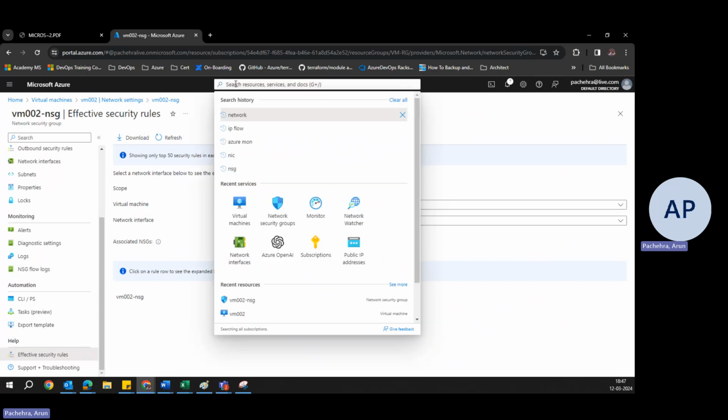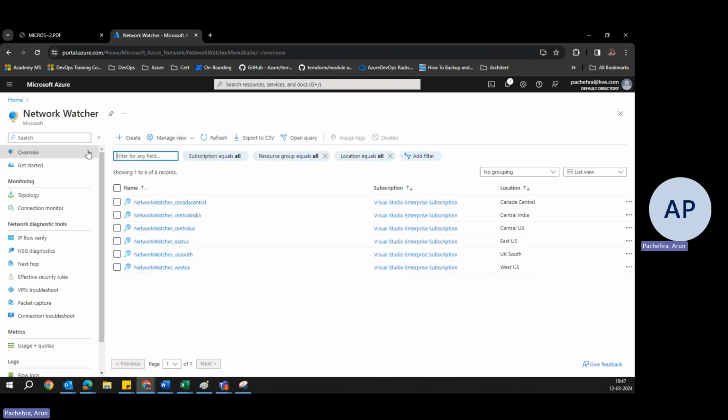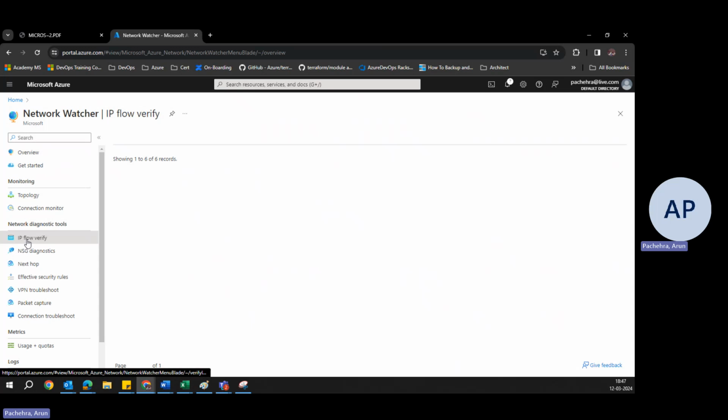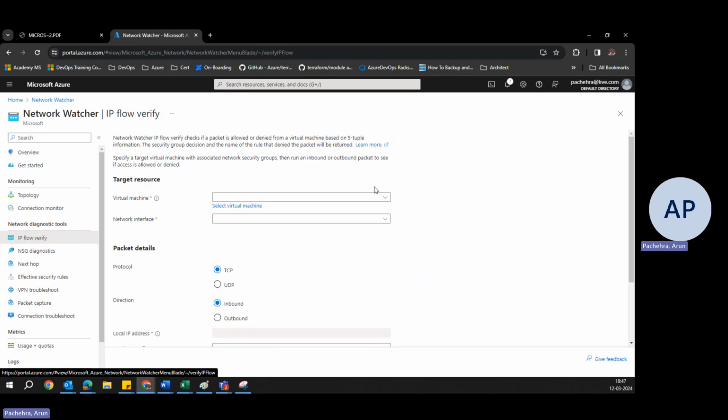Now, if we need to troubleshoot if something is not happening properly, where the connection is blocking, you can simply go to network watcher. You can type network watcher here because it's in recent services, so I could click here. Under network watcher, you have IP flow verify. Here you can select the virtual machine. This is the one we were working upon, and this is the network interface. By default, it will pick it up.